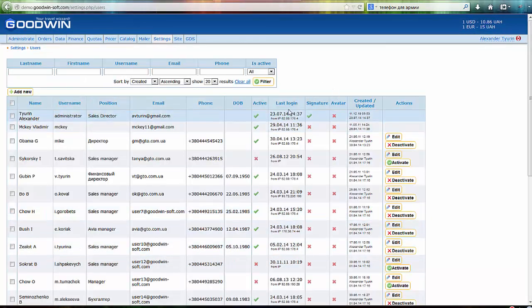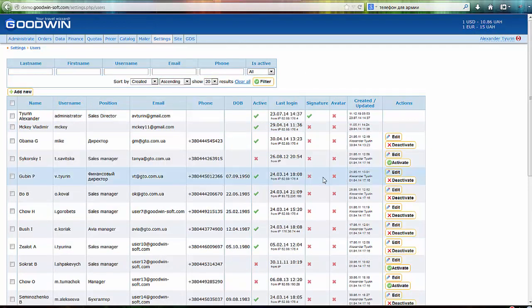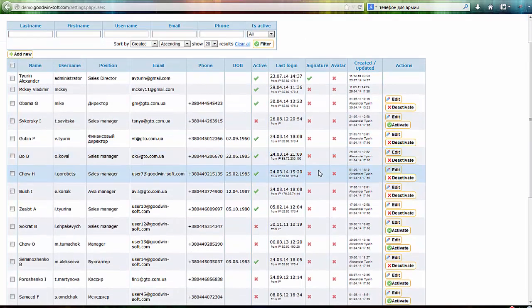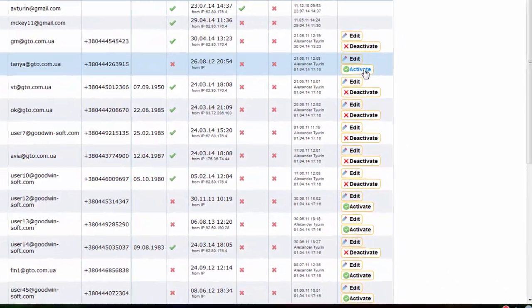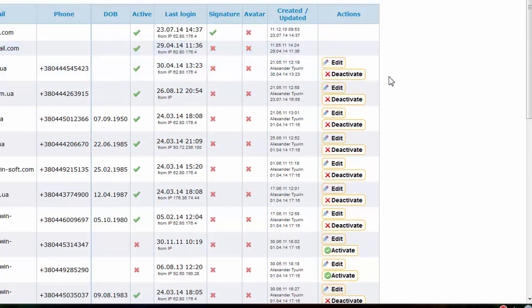Back to list. As you can see, here is a list with a simple filter, and here are some useful options. For example, if a user is not active, the user cannot access the system. So if you want to activate or deactivate some user, just press this button, activate, and then deactivate. Also, you can find here useful information about last login and IP address.